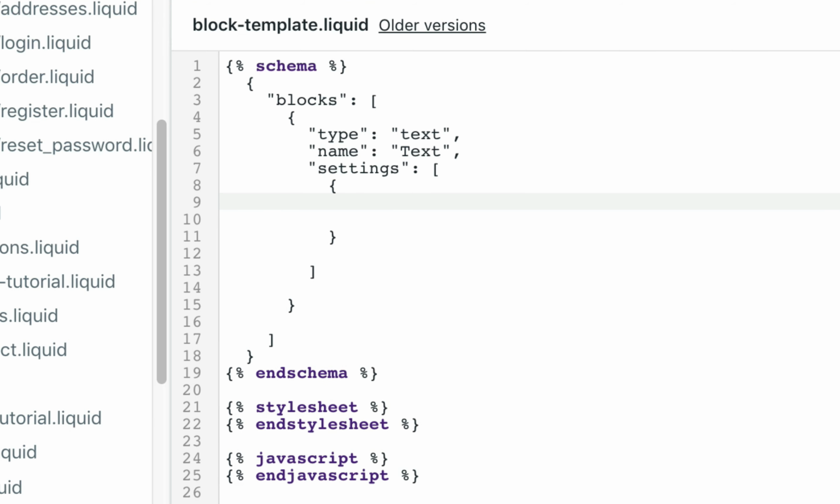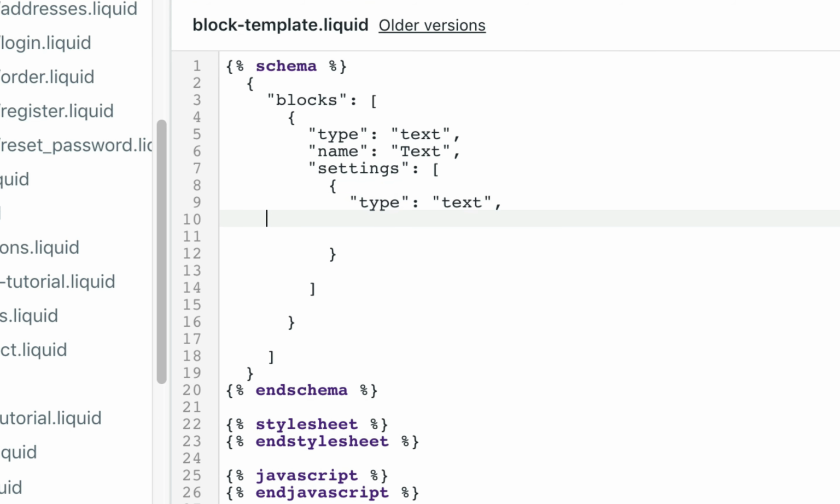And every input type has four things: type, which is text. Then it has ID. This ID is unique to this specific input type. Whatever data that the merchant inputs here is specific to this input. So we're going to call this one custom-text.